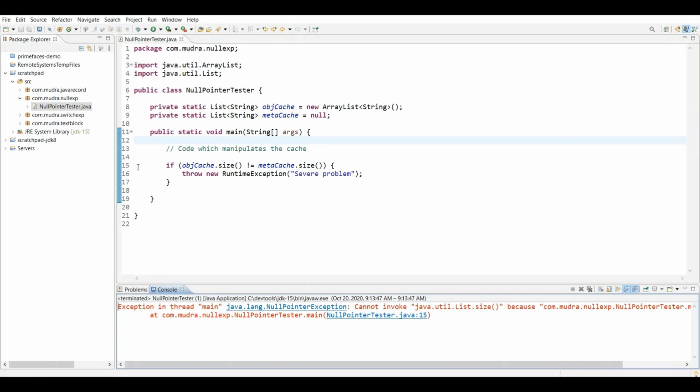For example, x.y.z.m method is called. You don't know whether x was null or y or z. So this particular exception message will help to nail down exactly which object reference is null.